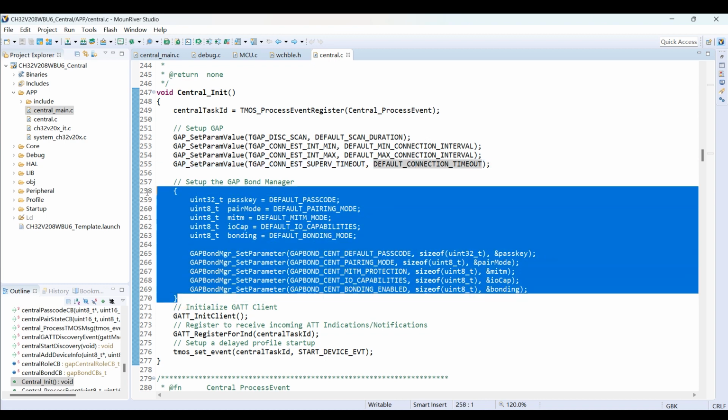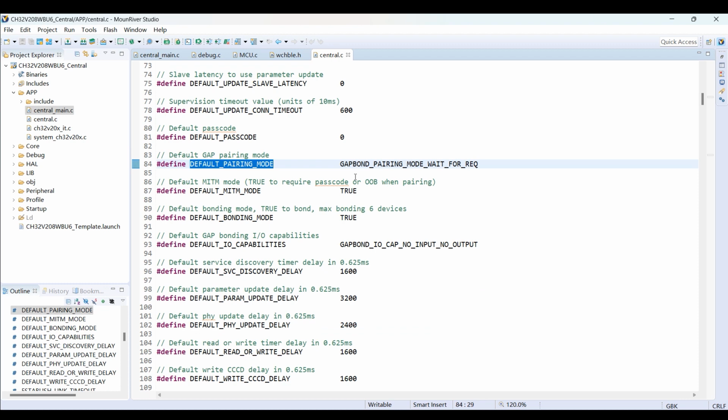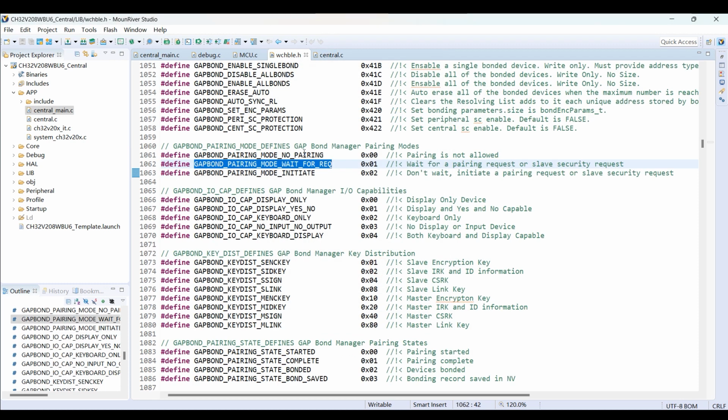The parameters related to pairing and bonding are set here. This is to set the pairing passcode. If the passcode is sent from the peripheral to the central, the passcode needs to be entered to pair successfully. This is to set the pairing mode. The default setting is to wait for the peripheral to initiate a pairing request. You can also choose not to allow pairing or initiate a pairing request by the central.